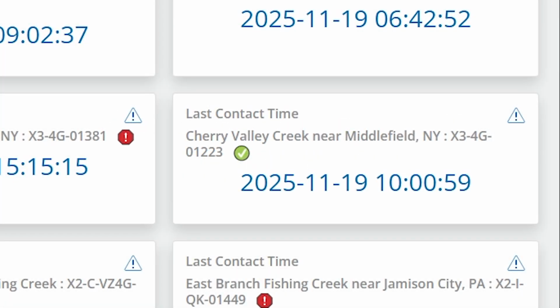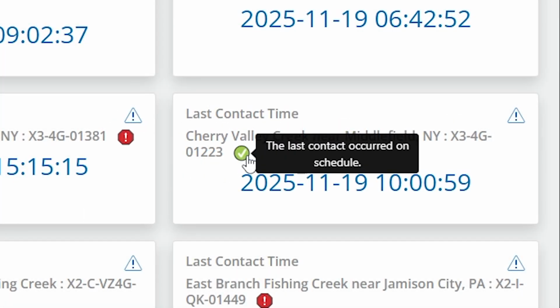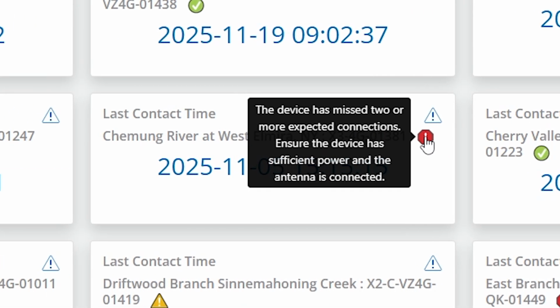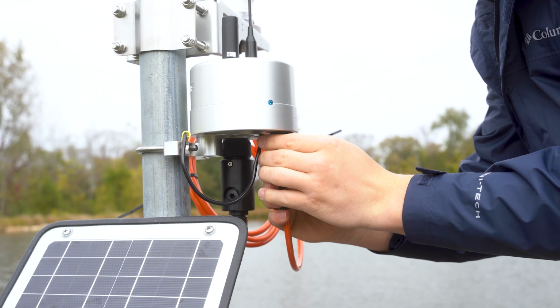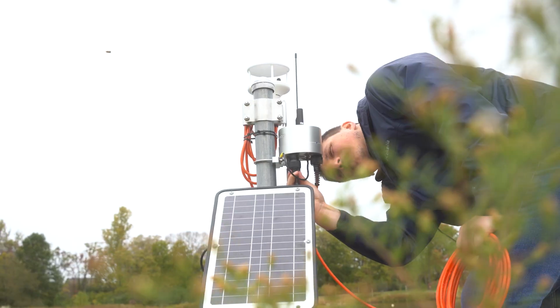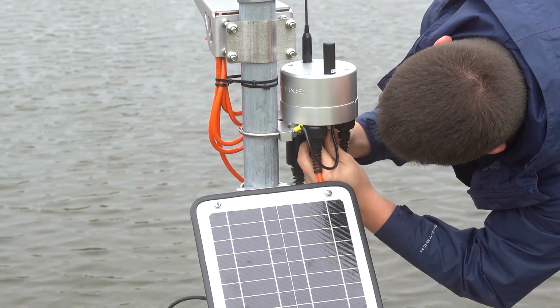The icon indicates whether the X3 is communicating as scheduled or has an intermittent or lost connection. The green check indicates that the data logger is transmitting as scheduled. Any missing data is a result of poor or broken connection between the X3 and the sensor.